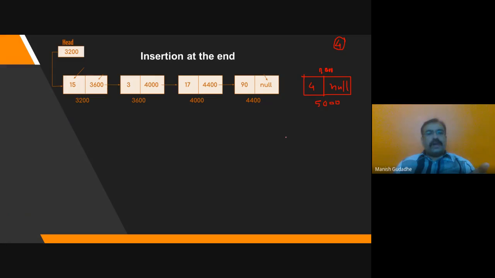Now I need to insert it at the end of the list. Then I first need to traverse the list till I get the last node. What is the indication of the last node? The node which has its link field as null is the last node of my linked list. So I need to traverse the list one by one till I reach the node which has its link field as null.